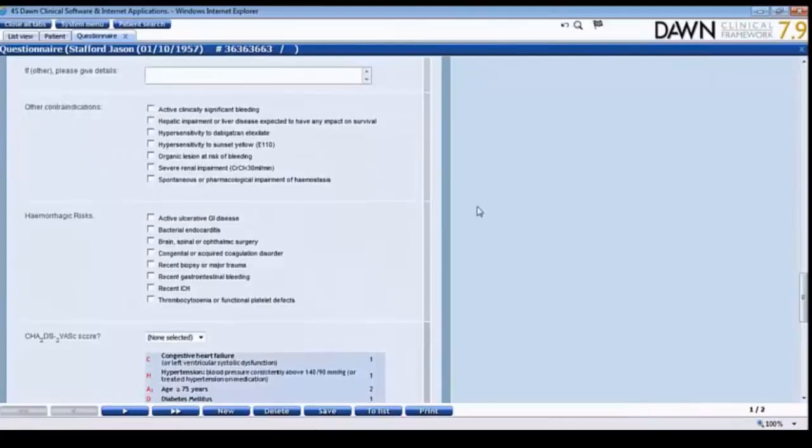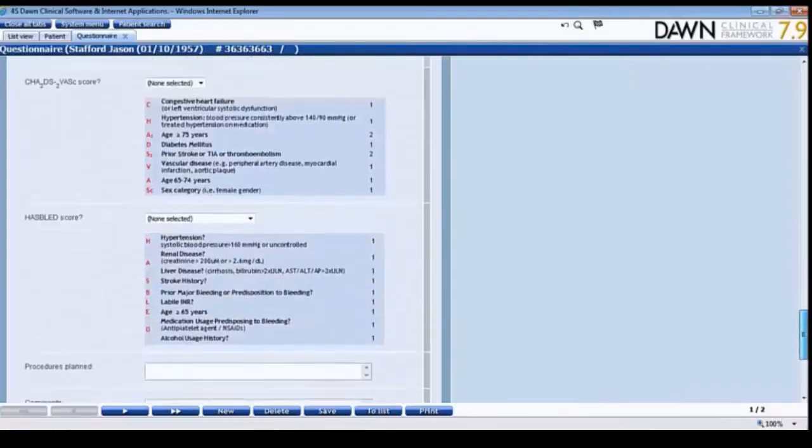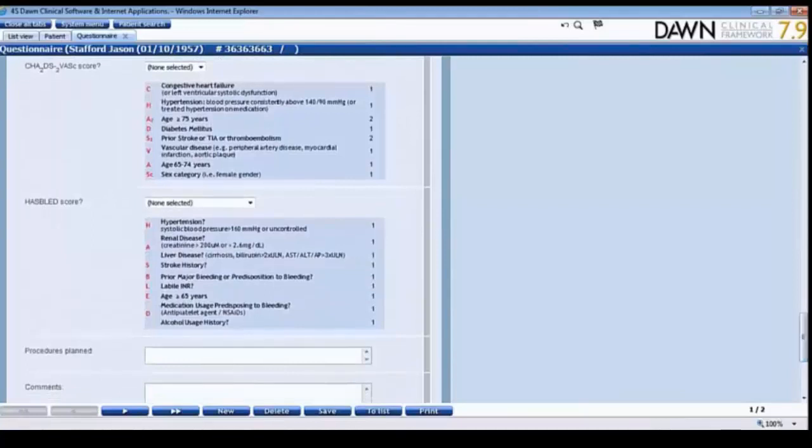Any other details in there? Other contraindications. Anything else we found out since the initiation questionnaire that we need to know about? Any other hemorrhagic risks? Again, just check boxes. We then come to CHADS-VASc and HAS-BLED. So again, they might have changed over time. Okay.